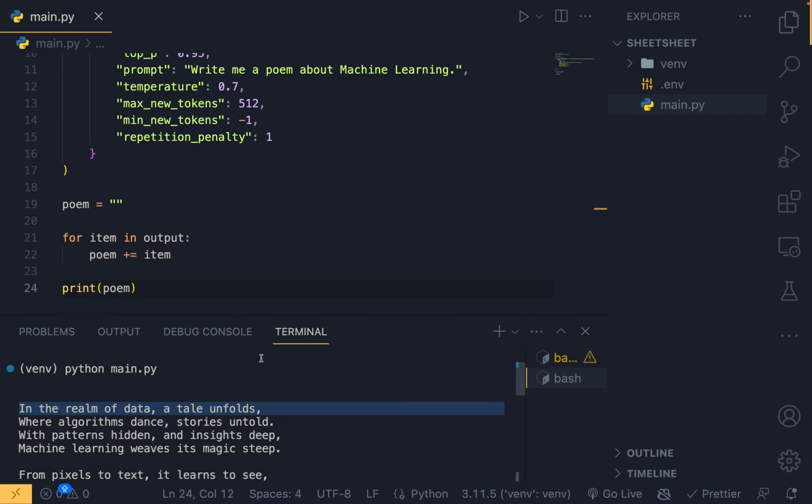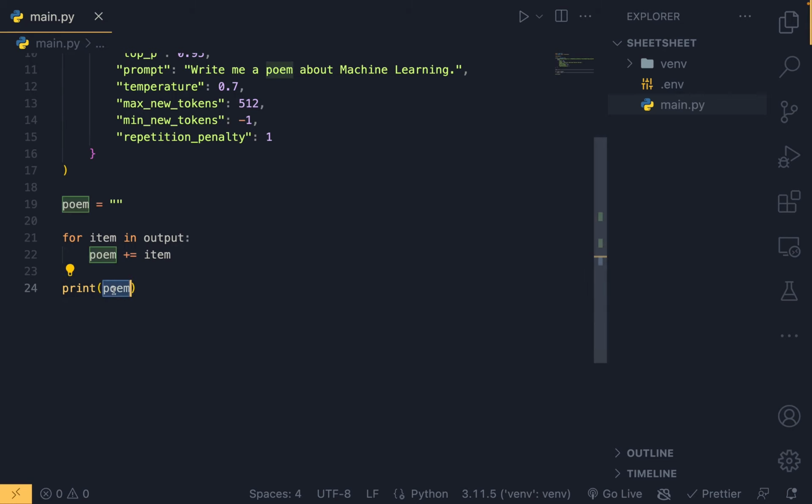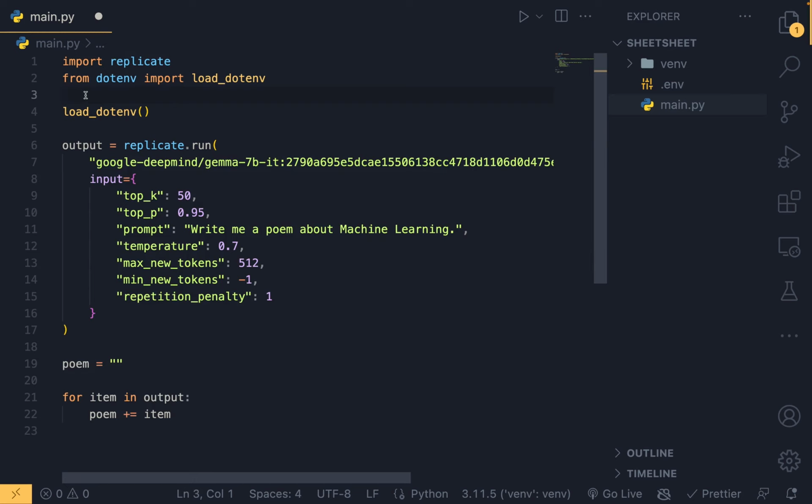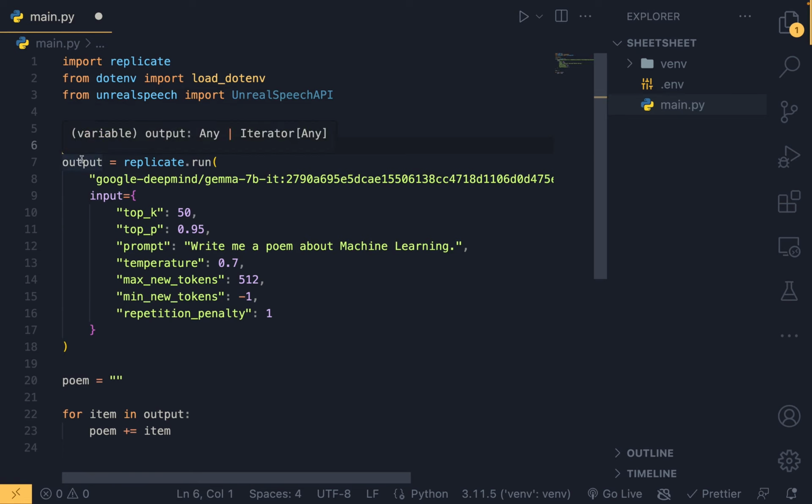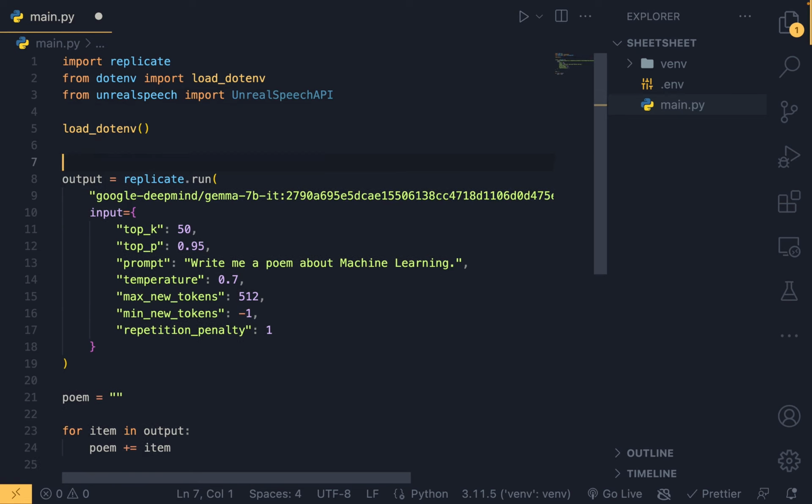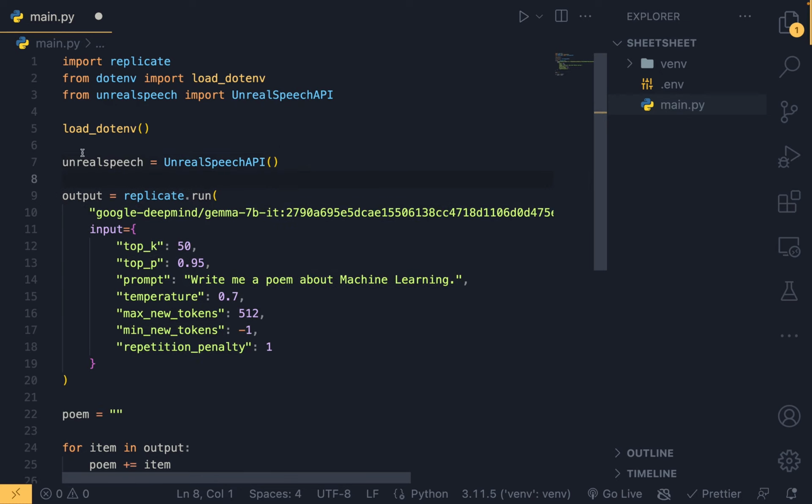So the next thing we need to do is implement our real speech. What we're going to do is take this poem and pass it to our real speech, which is going to convert text to speech. To do this is really simple. All I have to do is say from our real speech import our real speech API. Here you can create a variable called our real speech, and we'll call the API like this.